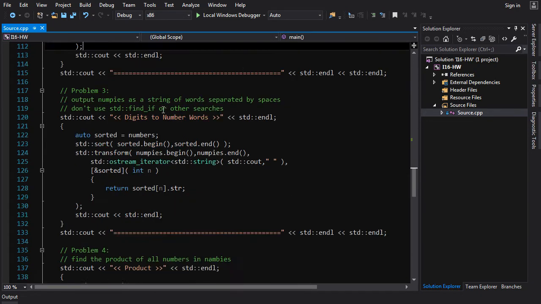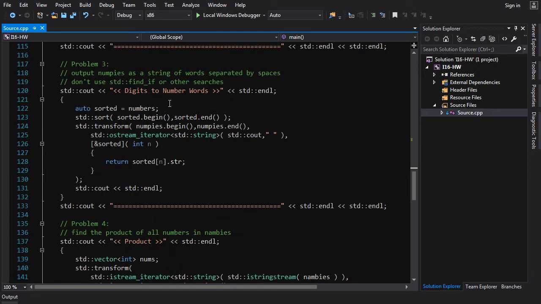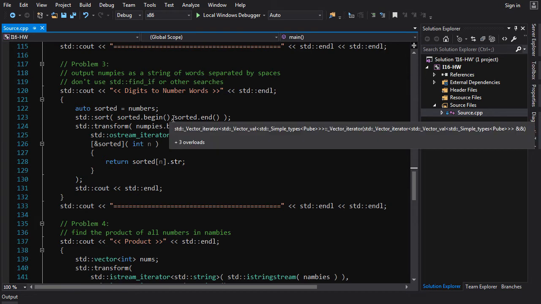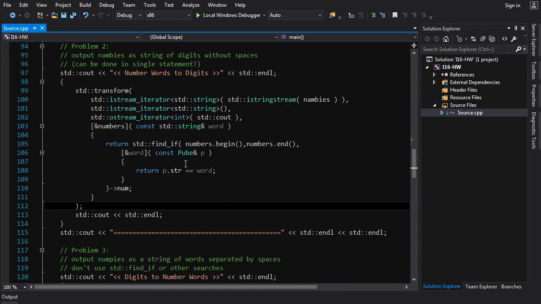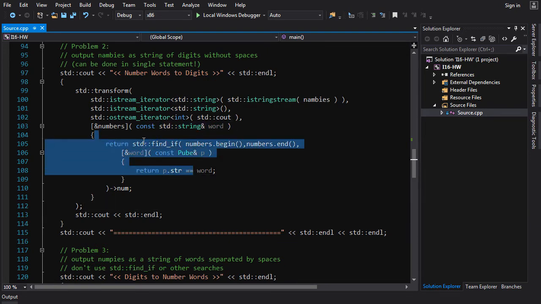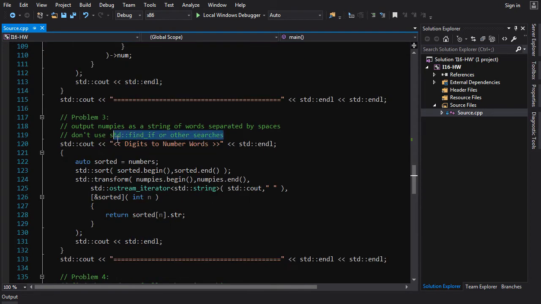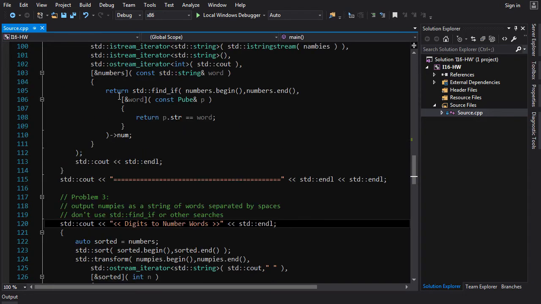Let us continue. Digits to number words. So this is the reverse. And for the reverse, I assumed a lot of you would use find_if here. I didn't want you to use the same thing. So with digits to number words, we can actually do something very clever and more efficient than this version here.